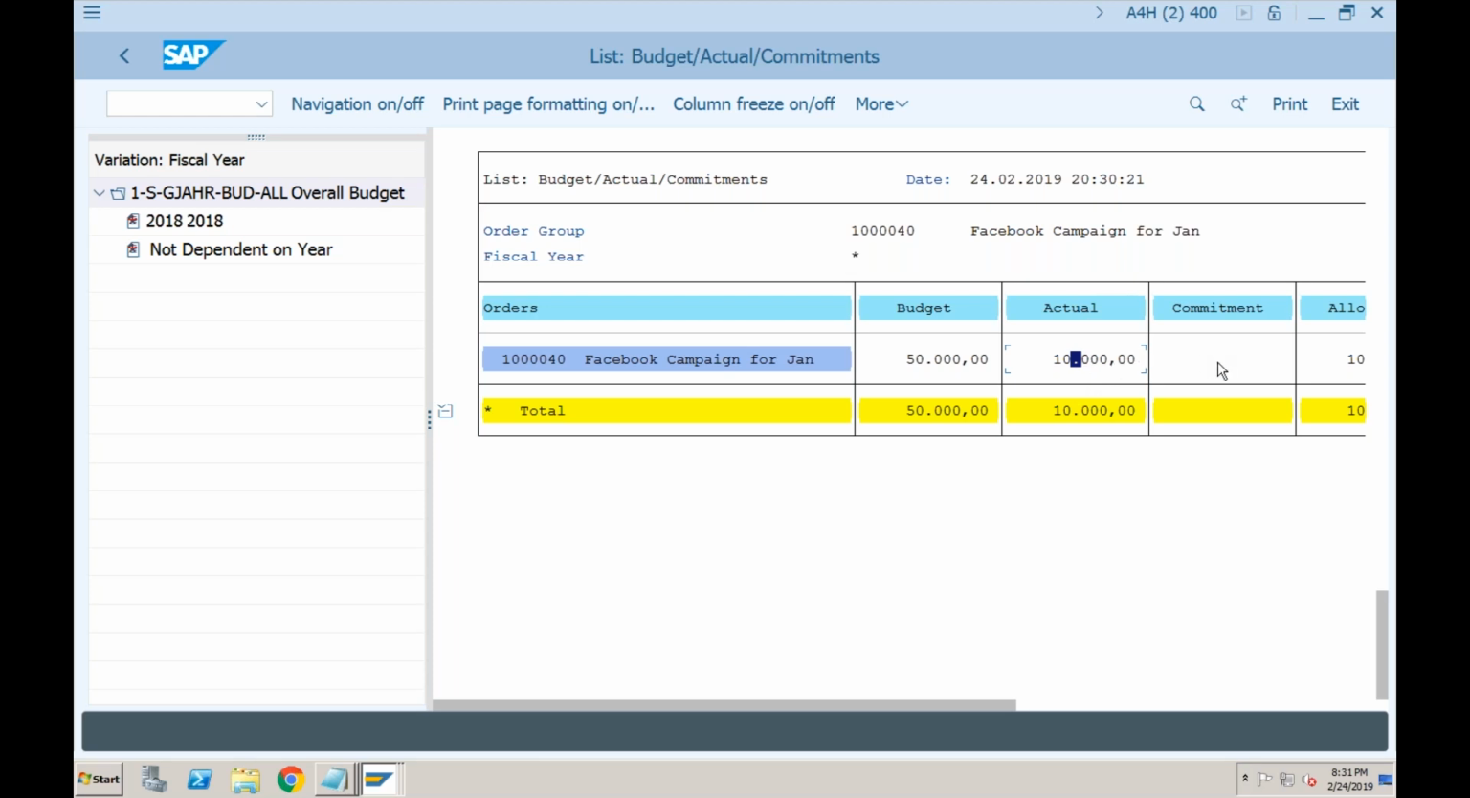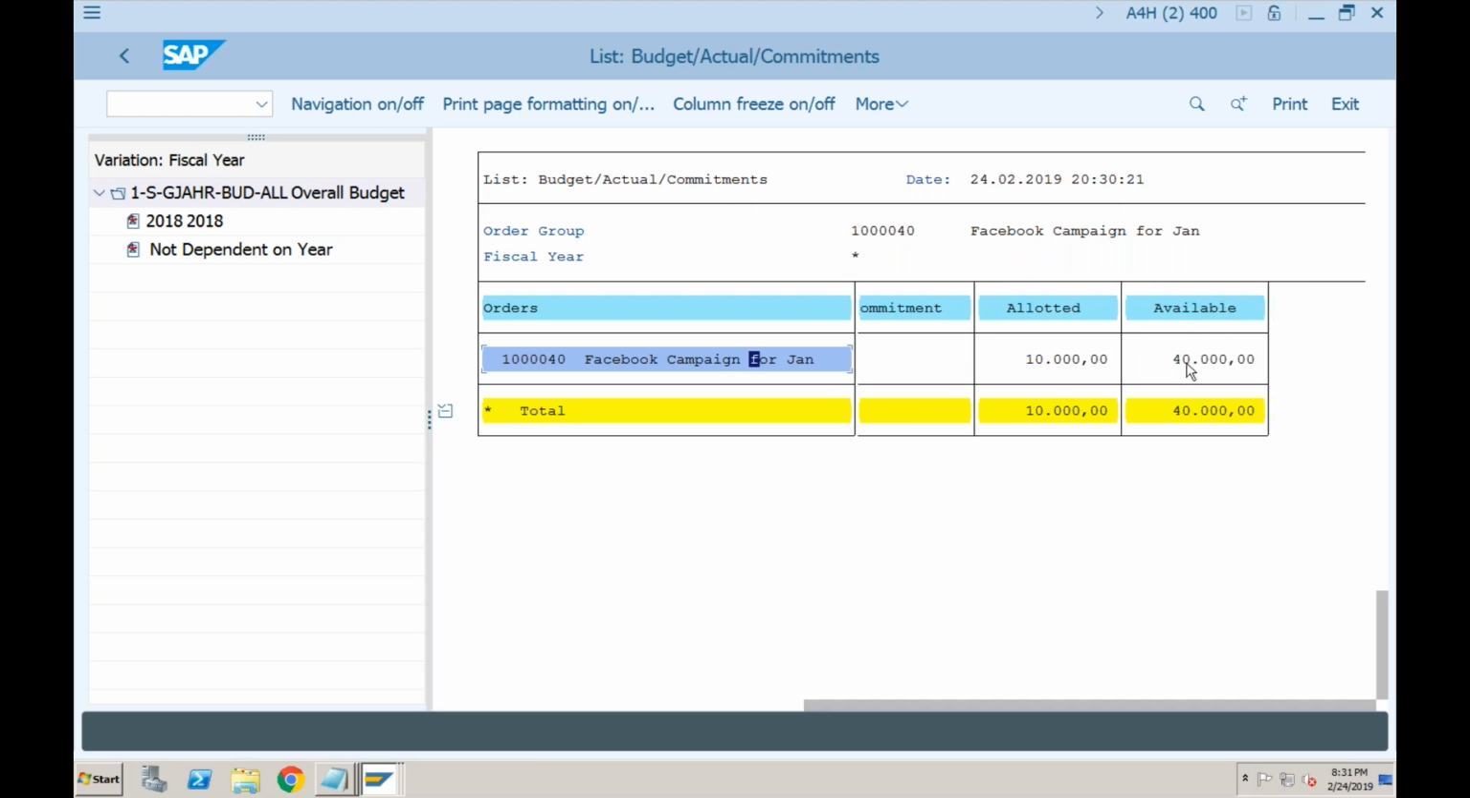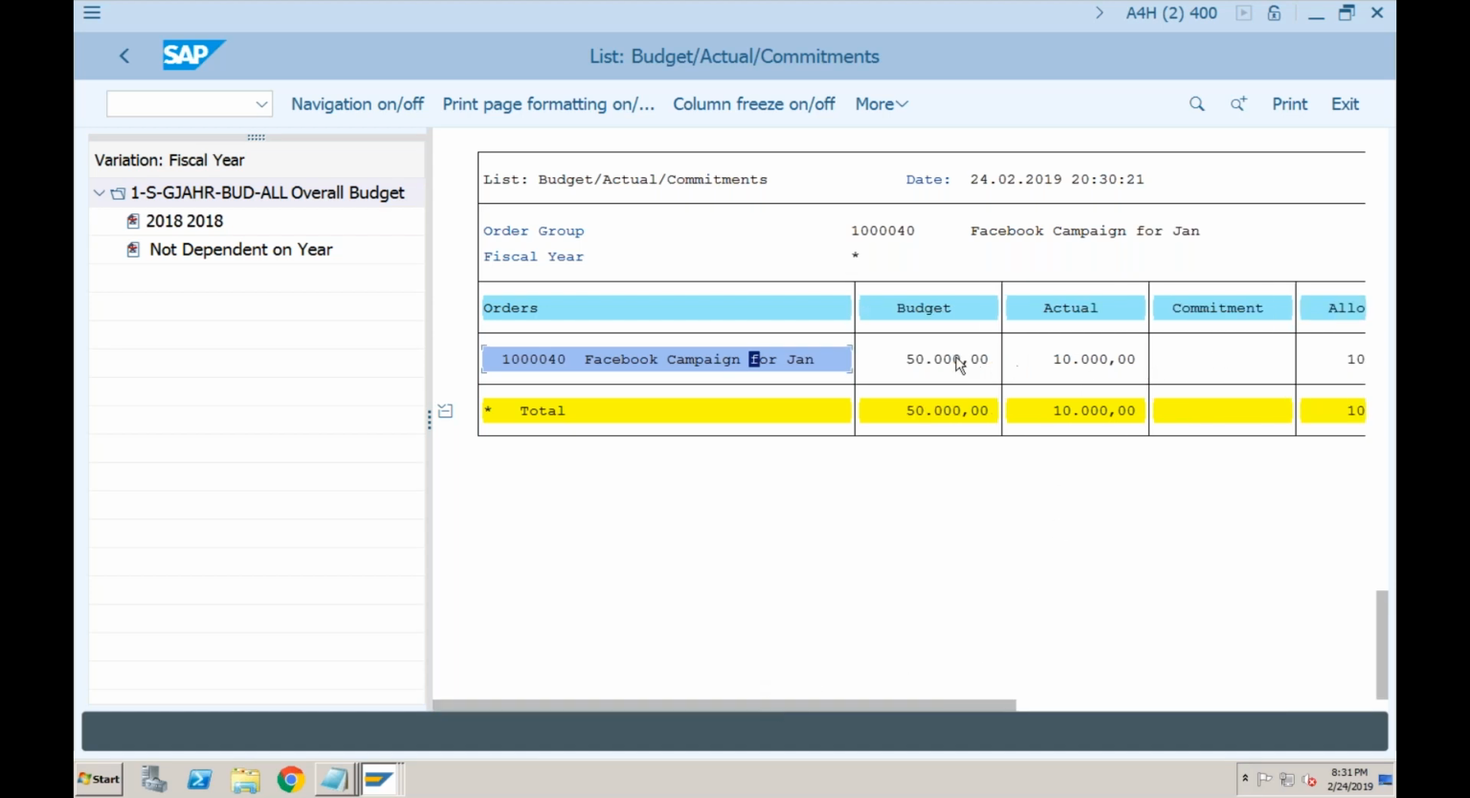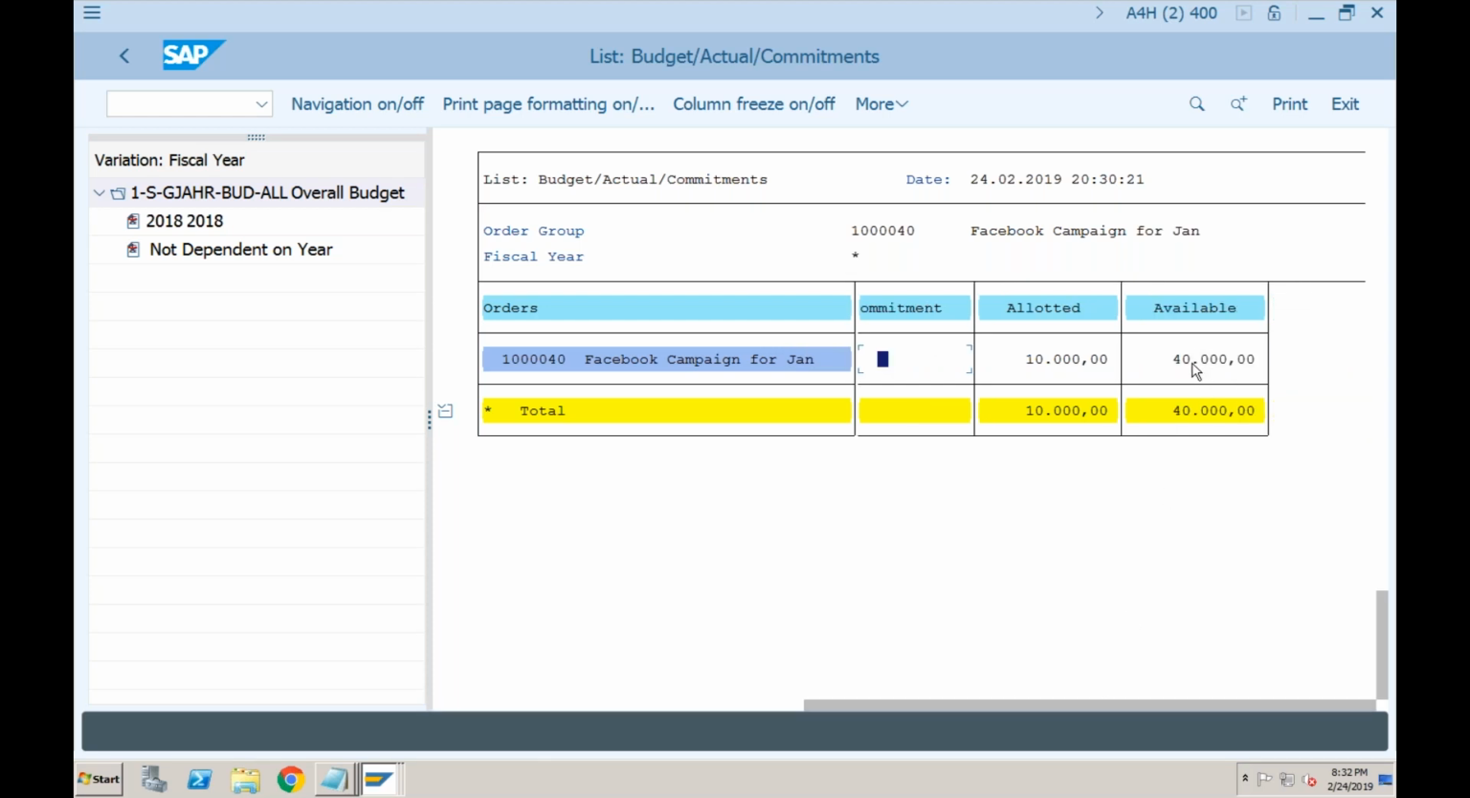Okay, so as soon as you create a purchase order, and in the purchase order, if you are saying that this purchase order is referencing the particular internal order, that particular budget will automatically get consumed in the form of commitment. So total, you can see available 40 as of now, allotted is 10, but it can happen that out of 50,000, 10,000 is already actually booked and for 25,000 a purchase order is created. So allotted would be 10 plus 25 equal to 35,000 and you will be left with available only 15,000. Okay, so that is commitment.